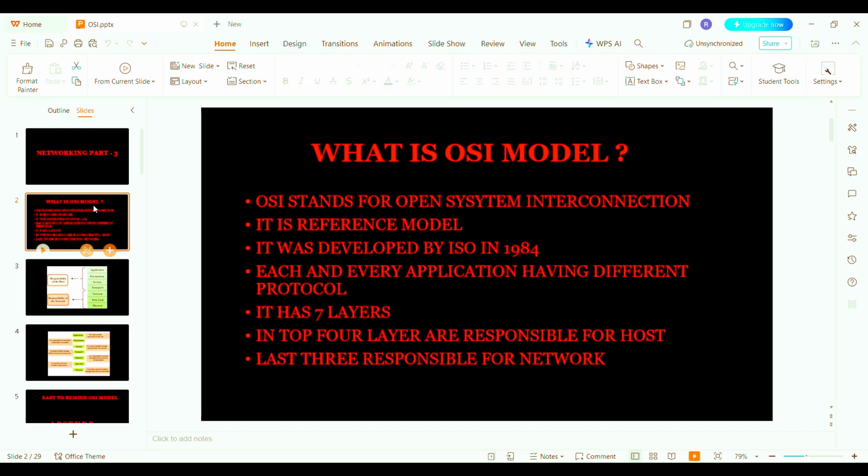It was developed by ISO in 1984. ISO stands for International Organization for Standardization. Each layer has different protocols. In this OSI model there are 7 layers, and each layer has different protocols that are used while transferring data or files. Already we have discussed that it has 7 layers.